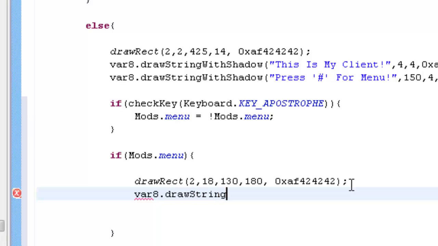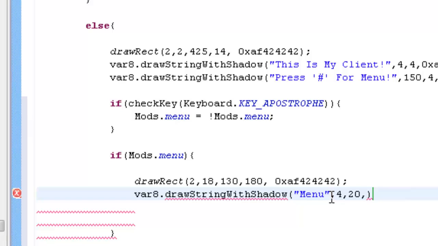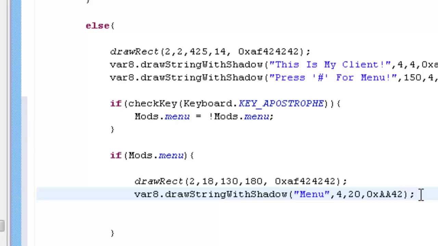var8.drawStringWithShadow, and our arguments is going to be menu, and you don't have to type in menu, I'm just doing it so it's nice and neat. Our arguments are x offset 4, y offset 20, that's 2 pixels in from the settings box I believe, and then the color can be, let's do something different, 0x AABB with capitals this time. Let's just try something 424. Some codes might not work, it just depends. I'm not really sure what colours these are, I'm just messing around while I'm doing this.